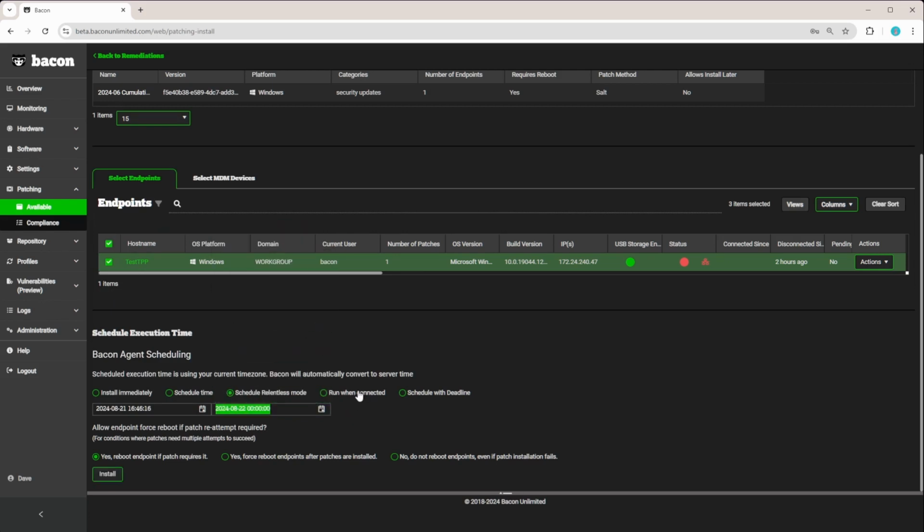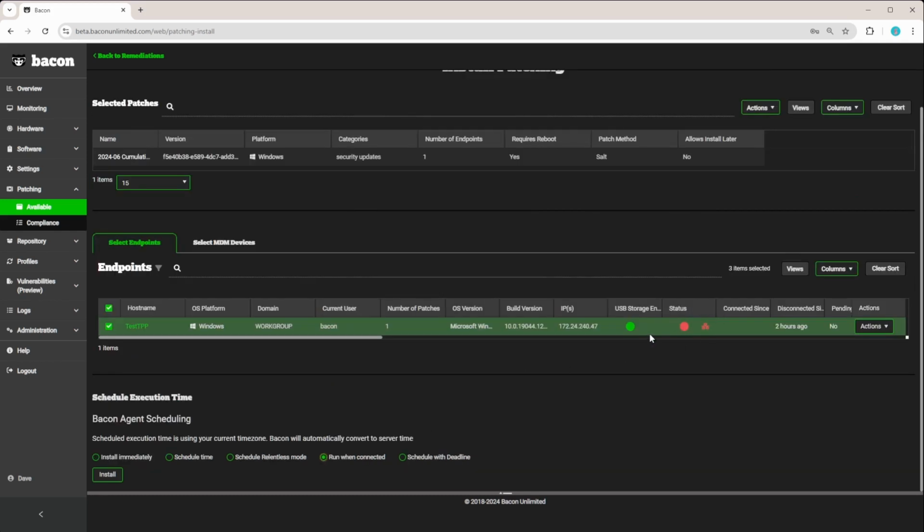Then I have Run when connected. This is my go-to most often when I'm patching. This allows me to queue it. So if I had any online endpoints, those would push out and install right away. And for this one that's offline, it'll actually queue it in the system until it comes back online, then give it the patch. That's usually my go-to.